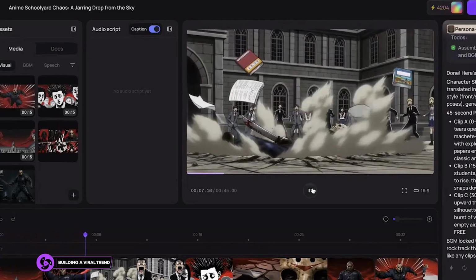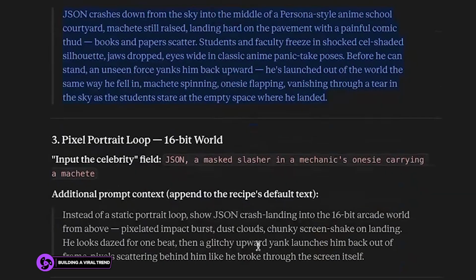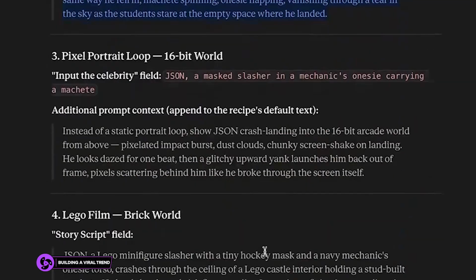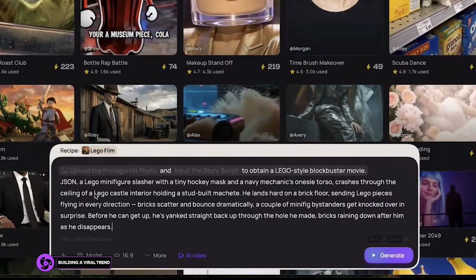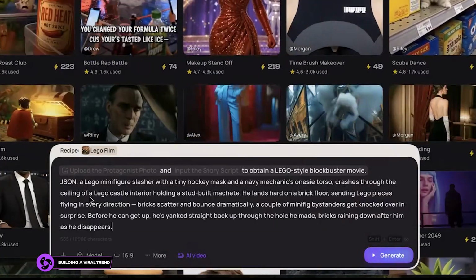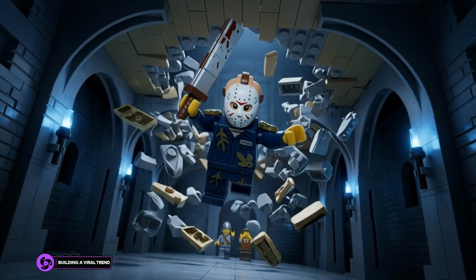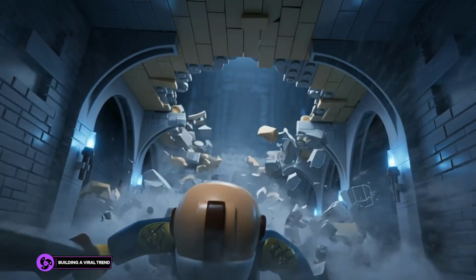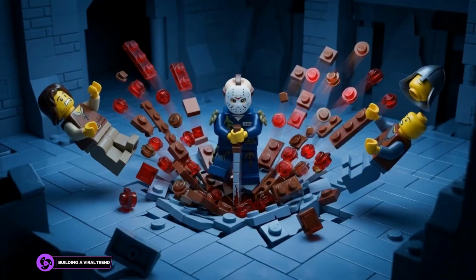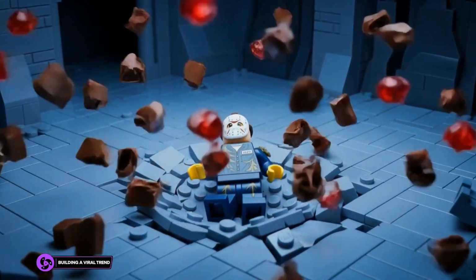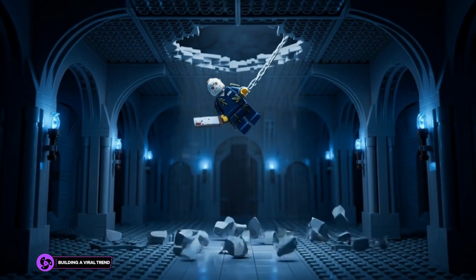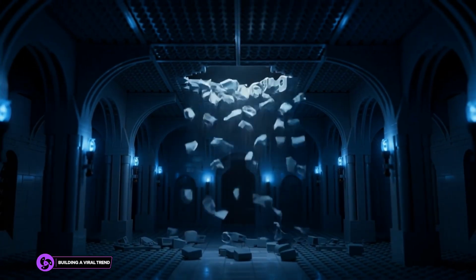Okay, we move on to the next one. The next one is going to be Lego. Again, copy from Claude, paste into the Lego recipe. I've adjusted it, and let's take a look at that. It's got some issues, but it works in certain sections. I like the fall from the ceiling. That can work in some form or fashion. Yeah, we can make that work.